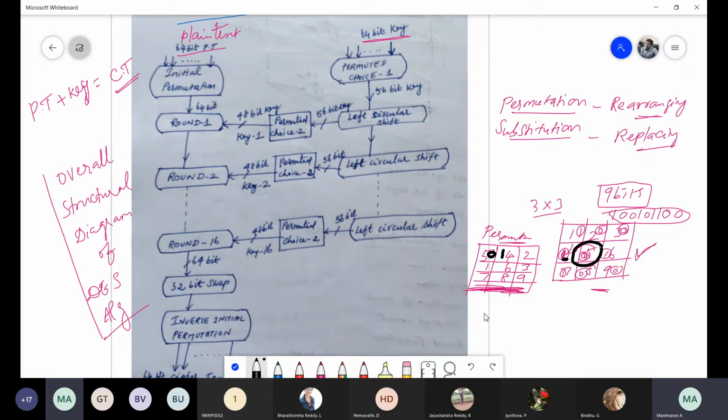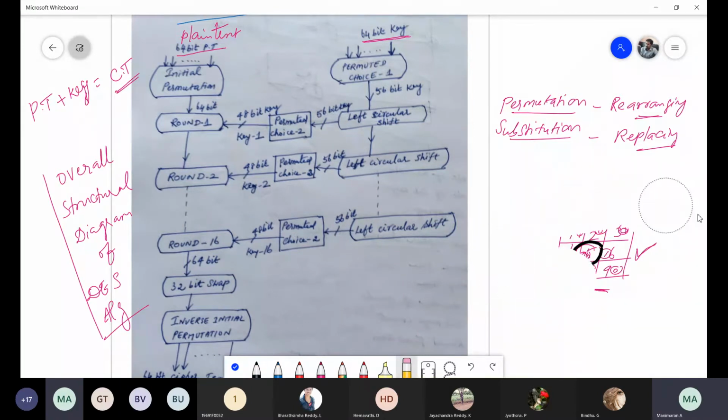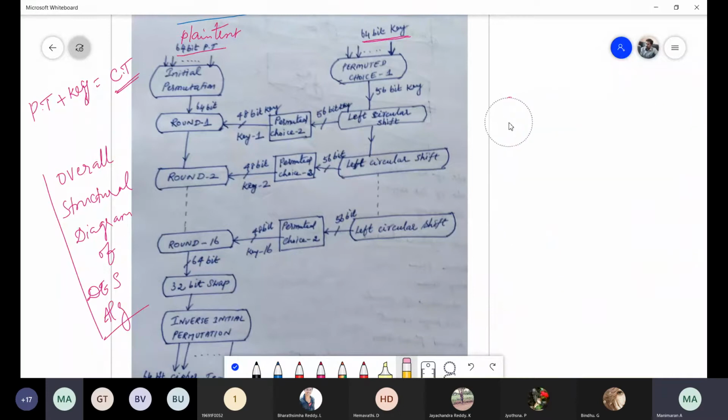Are you getting what permutation is? I will show you all the tables, everything. We have all the DES algorithm tables, and I will share them. So, permutation, substitution. Now, see the initial permutation. I will show you the initial permutation, all these things.